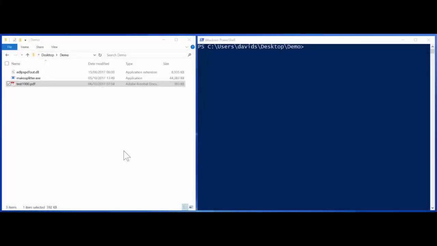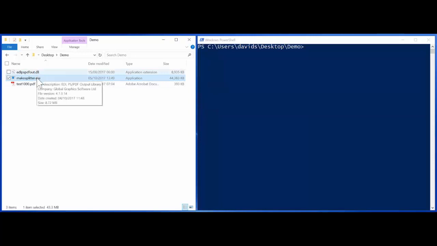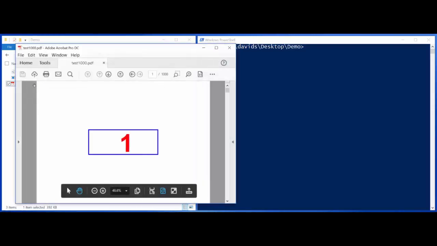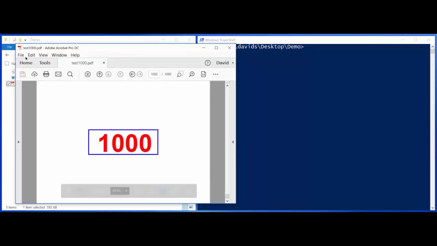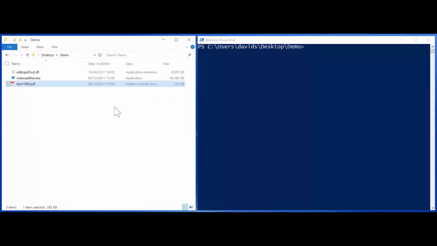So let's take a look at the application in action. I've got a compiled version of it here, makosplitter.exe, and there's a single supporting DLL that's needed that writes out the actual PDF. I've got a test file. This test file was actually created using Mako. It consists of 1,000 pages. They're very simple pages, as you can see. So we'll use that to demonstrate what's going on.